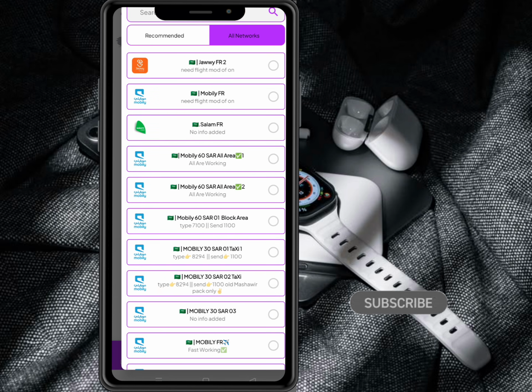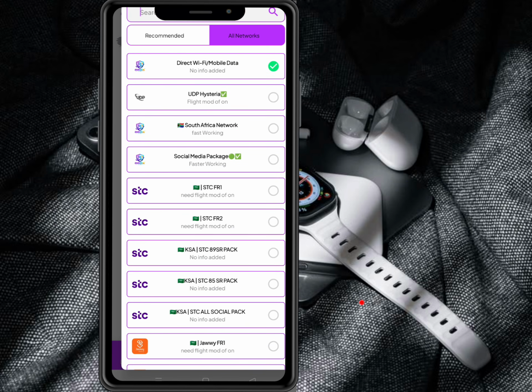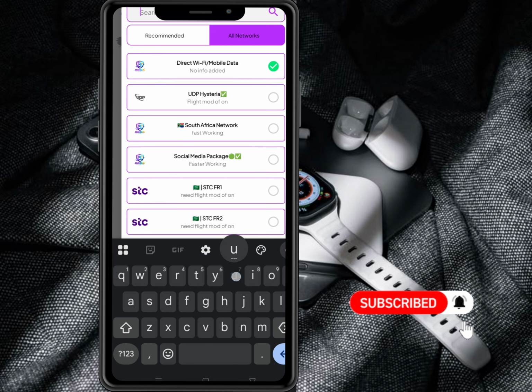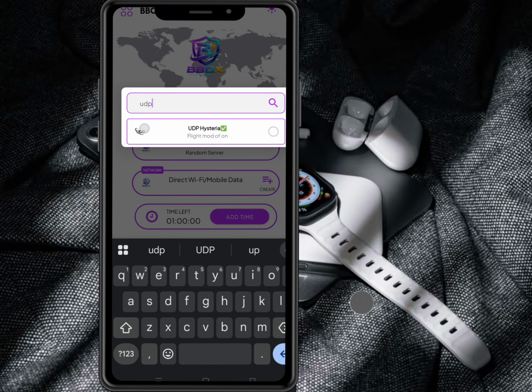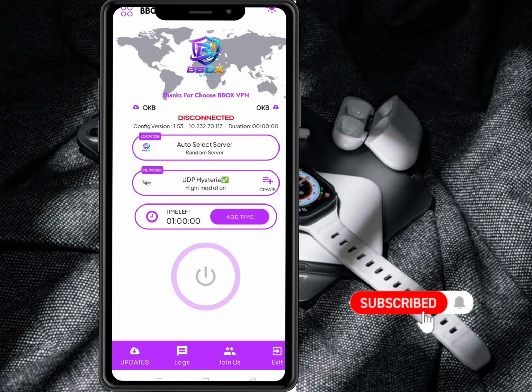Alternatively, if you don't find your country's name, you can also use the UDP Hysteria server, if your country supports the UDP protocol. You're free to use the UDP Hysteria server. But after choosing the UDP Hysteria server, you're going to turn airplane mode on and then off, or turn flight mode on and then off.